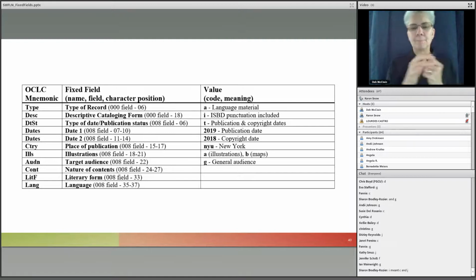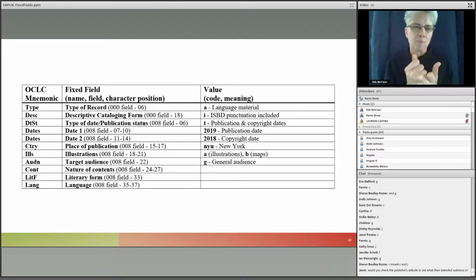Okay. And this can be particularly helpful, especially if your catalog allows you to limit by audience. Let's just say a patron comes in and they're looking for a biography of Abraham Lincoln that's for juveniles, specifically for juveniles. This at least allows you to narrow down the search results so that you're not getting all the biographies of Abraham Lincoln, but just the ones for juveniles. So it's really helpful to code this one.